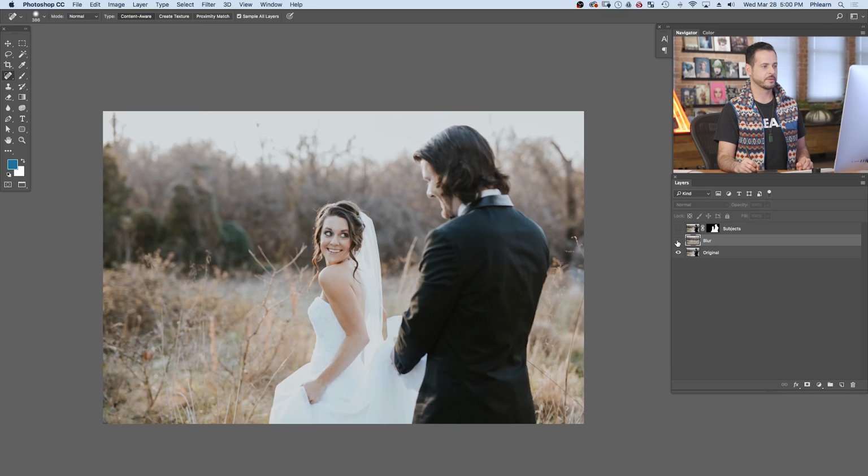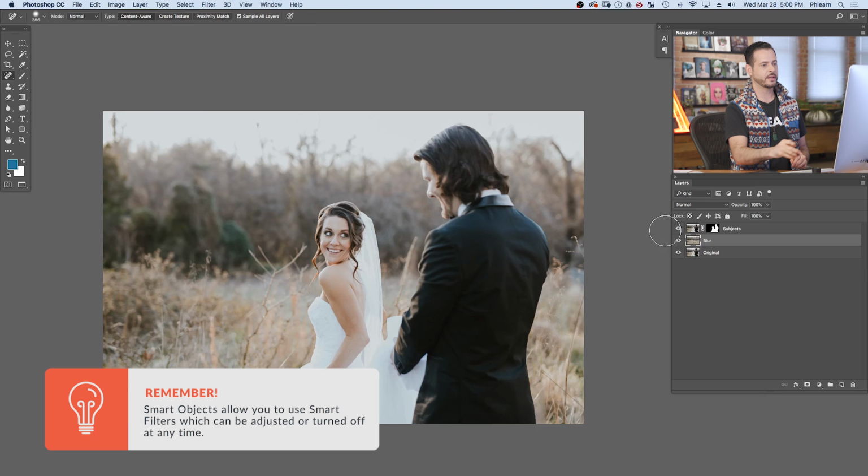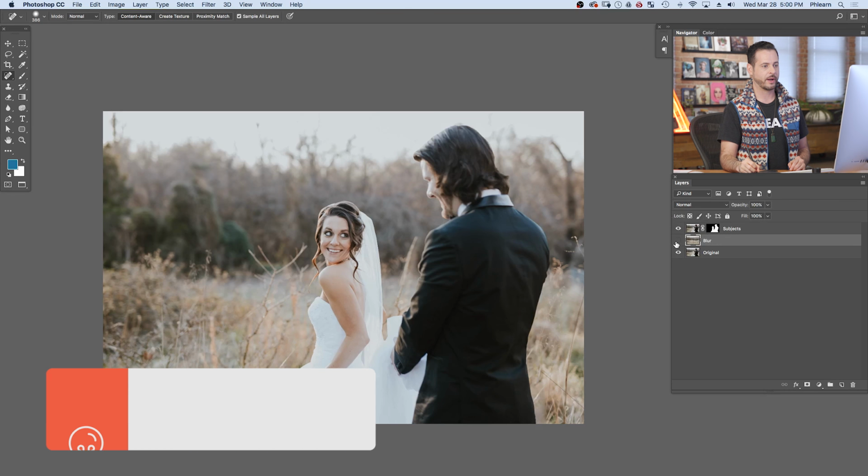Okay, so now here's what we've got. We've got our subject, or our blur layer without our subjects. We've got our subjects back in our photo, and we are ready to go. So what we're gonna do, we're gonna take that background layer and turn it into a smart object. That way, if we don't love the blur that we apply to it, we can change this blur at any time. Let's go ahead and click here on our background.